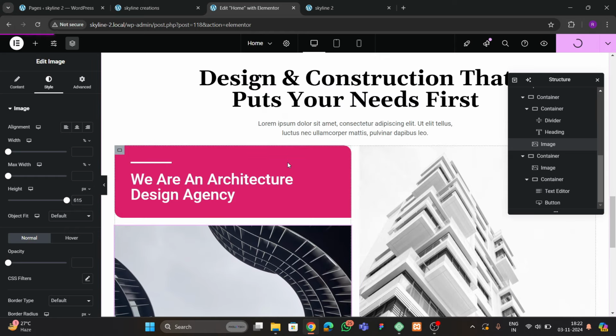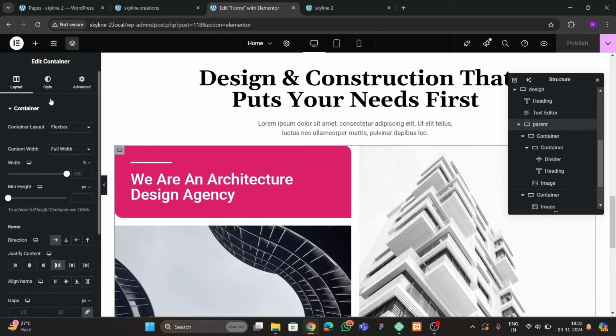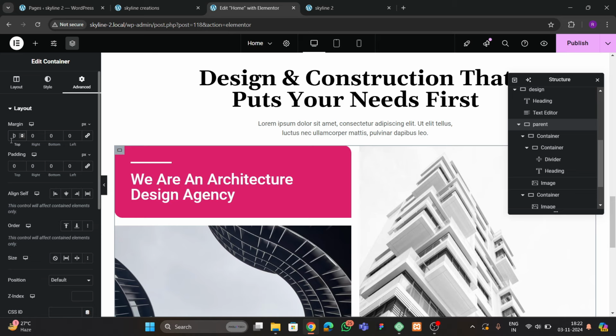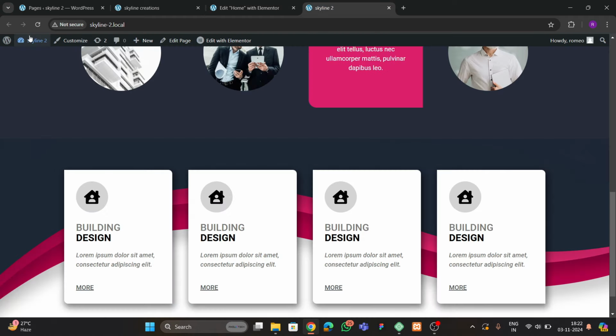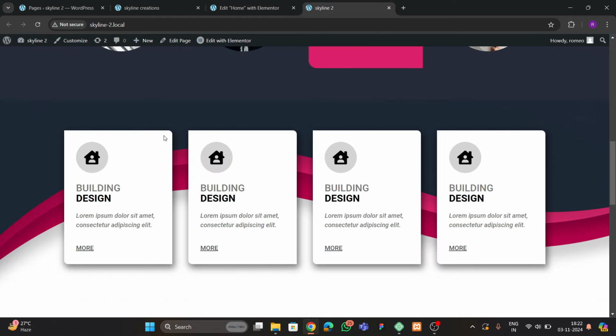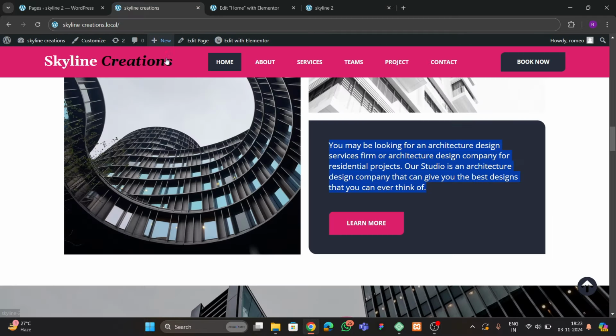So let me publish this, and also we can go to this main parent box, and add some margin of 52 like this, or 40, and let's publish. Okay, then after that let's preview this. So you can see that after previewing we have this section also ready. Okay, so everything is working.